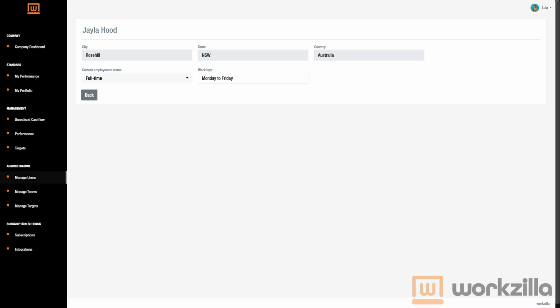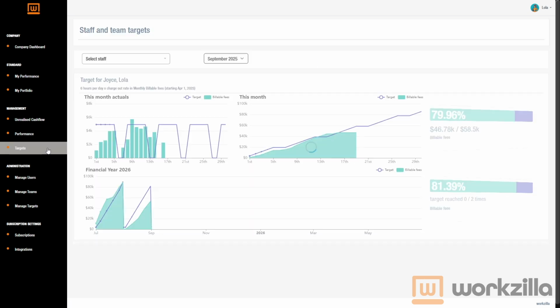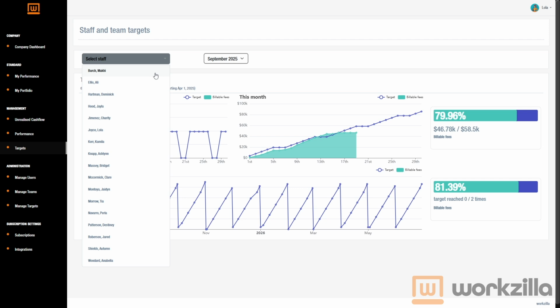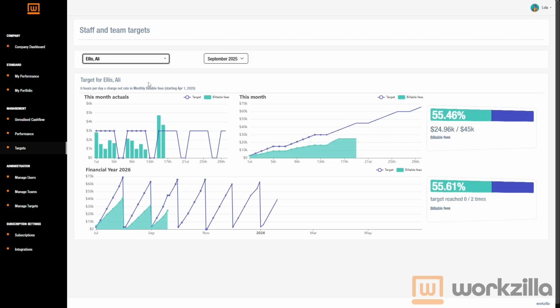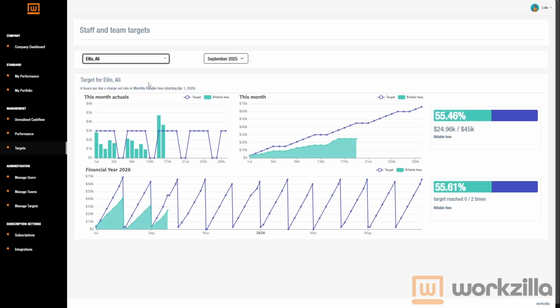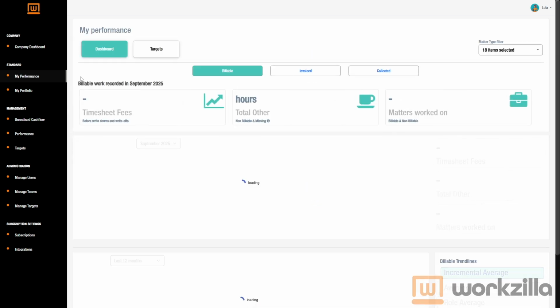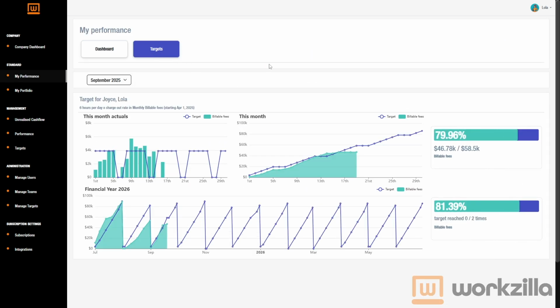For viewing targets from a management perspective, click on the Targets tab underneath the Management section. From here you can select a staff member and view all targets that apply to that person. For viewing personal targets, click the My Performance panel under the Standard section and then click Targets.